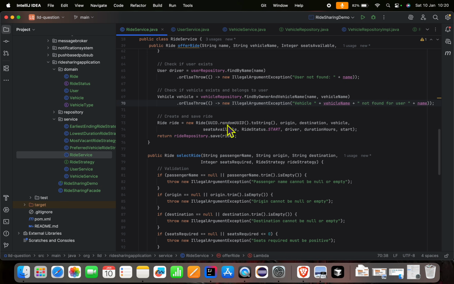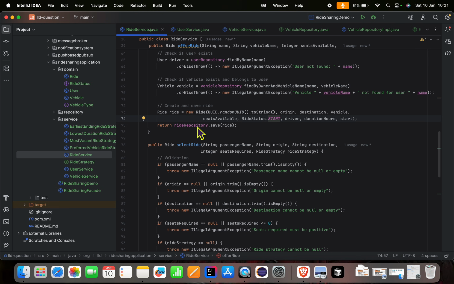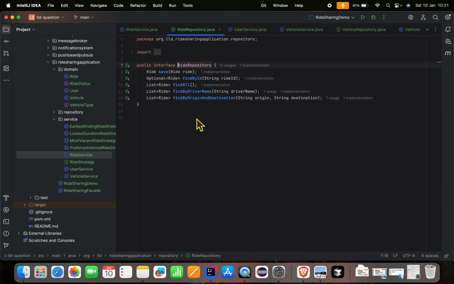So for a new ride we need to have a unique value, origin, destination, vehicle, and here we are setting a status. Here we are setting it to start when it is started, or we can also mark it as ready for pickup, but I have taken it as start, so that is fine. And then we are saving it in the ride repository. Let me have the ride repository open here.